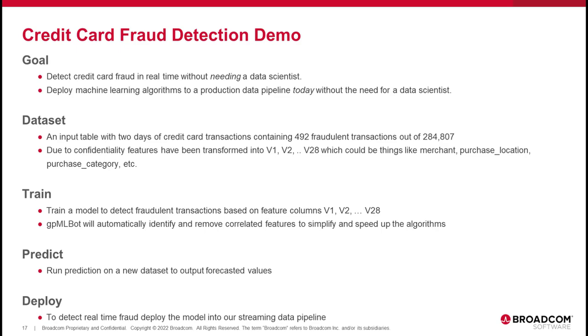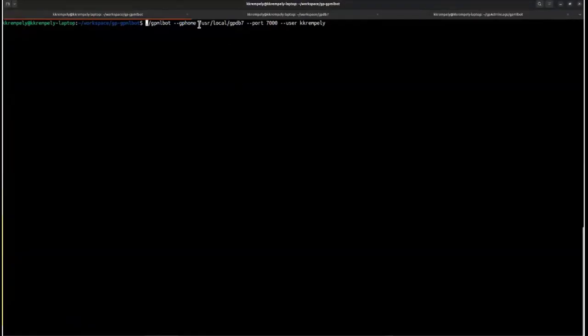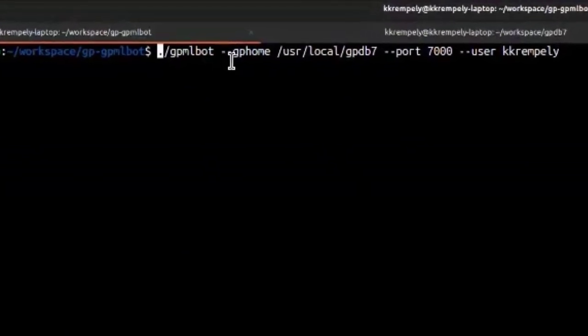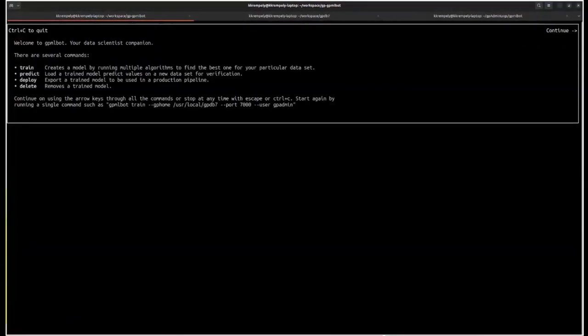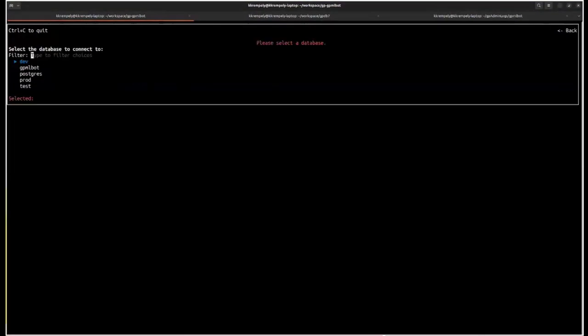All right. So we're going to jump to our command line and actually run our product. We run gpMLBot, and we're going to pass it the Greenplum location, so the Greenplum home directory and the Greenplum port, and then whatever user we're running as. And this is just the intro screen that shows you all the commands and how we're going to walk through, which I just explained.